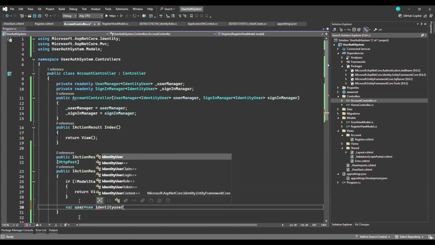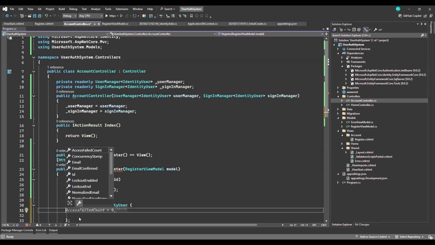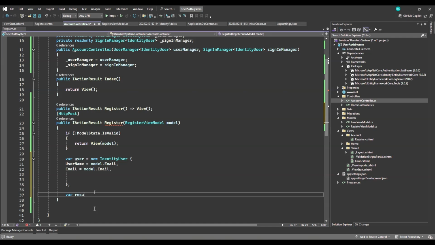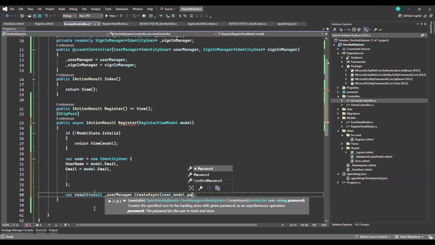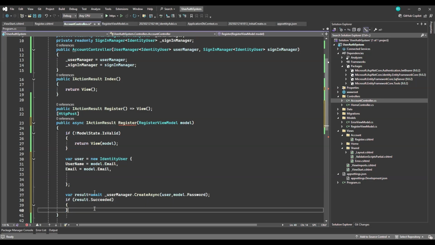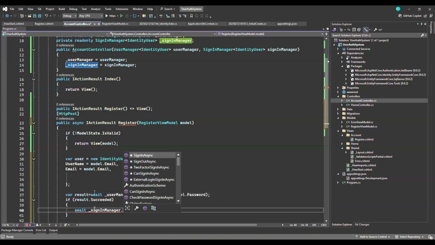Next, we create a new IdentityUser object, assigning the provided username and email. We then use _userManager.CreateAsync with the user and model password to create the user in the database. If registration is successful, we log the user in automatically using _signInManager.SignInAsync and redirect them to the home page.